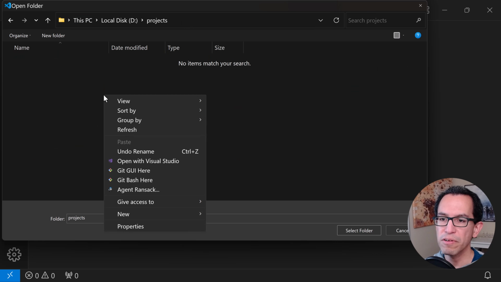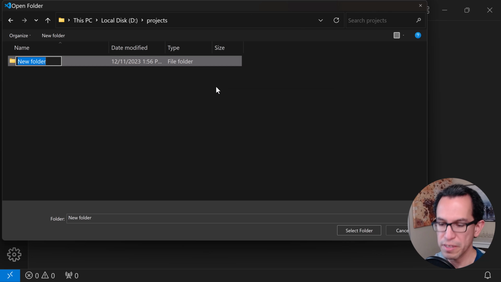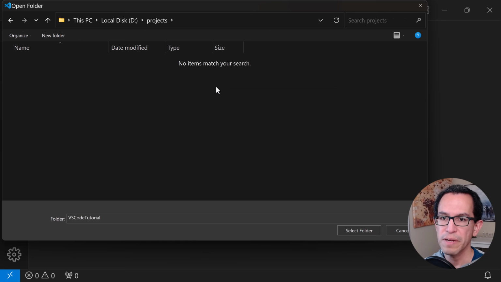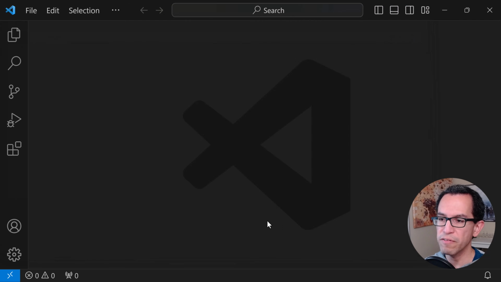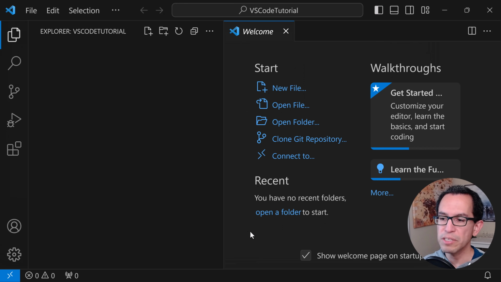There. And here I'm going to create just one folder. I'm going to call this one VS Code tutorial. All right. So VS Code tutorial, I'll click on select folder, and that's going to set up the workspace so that everything from here on is going to be focused specifically in that location, right?